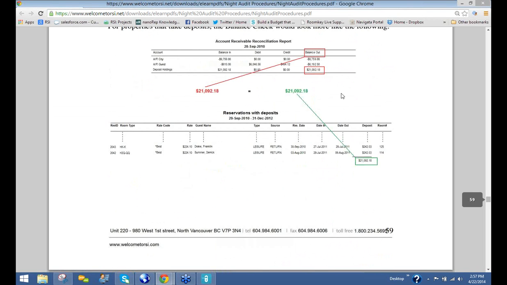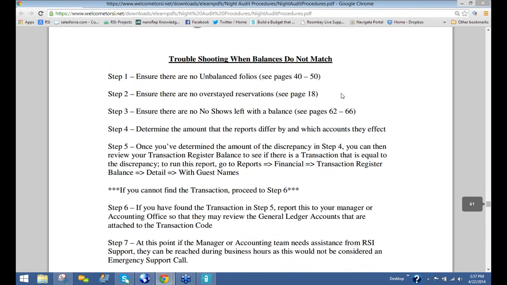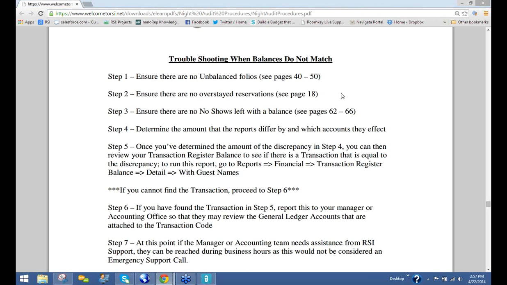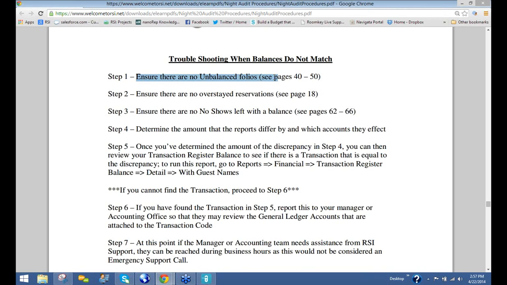Now, if we get to a point where the reports do not match, step 1, ensure there are no unbalanced folios. So that's why I'm telling you, get the unbalanced folios done before 3 a.m. Again, even have each shift check the unbalanced folios. Ensure there are no overstayed reservations. What's an overstayed reservation? That's a guest that was not checked out of the room and left as a departure.